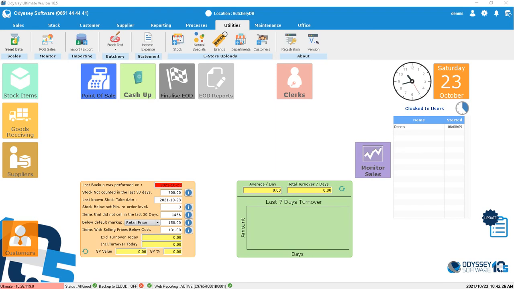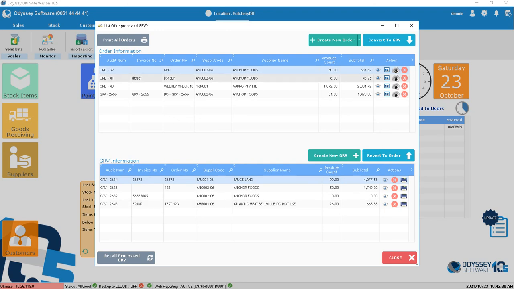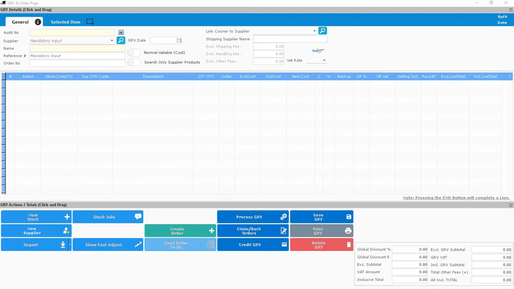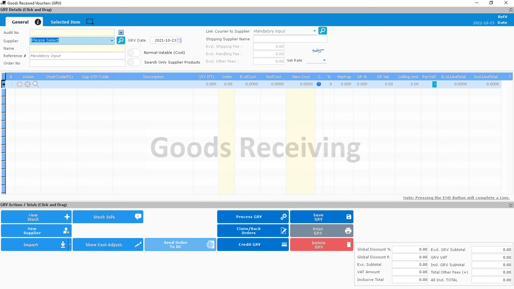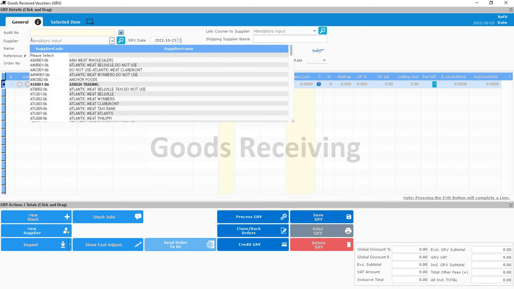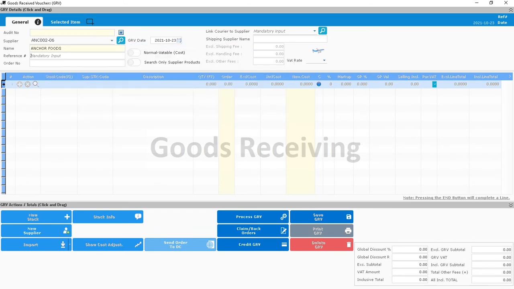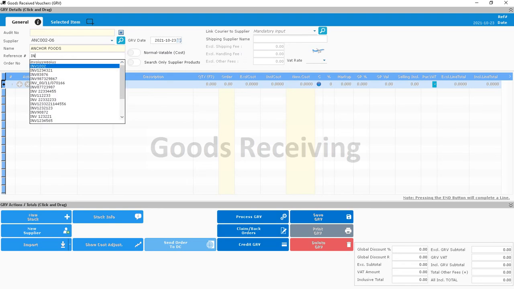To create a new GRV, we click on goods receiving. We assume that they've delivered the goods, you've checked the goods, and everything on the GRV is 100% right. Then I will create new GRV. So on the top here, we will then select our supplier and put in their invoice number.